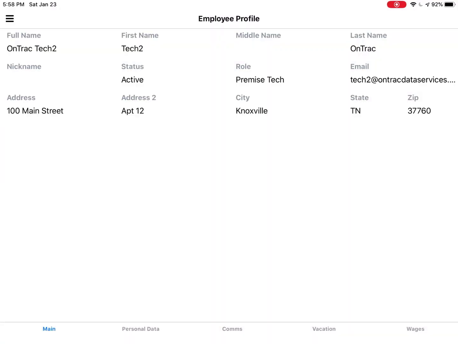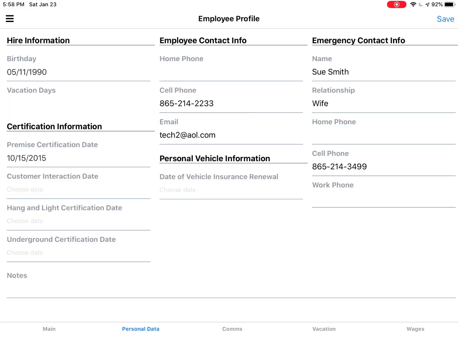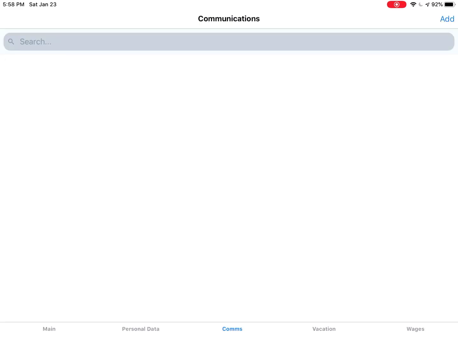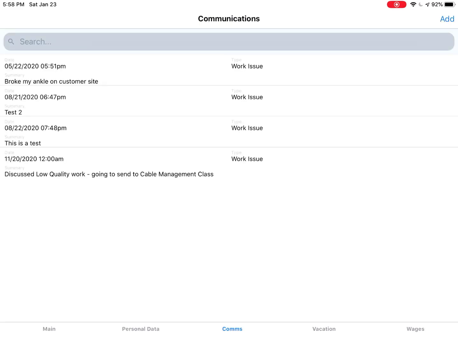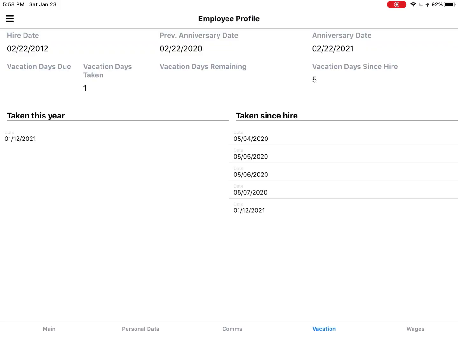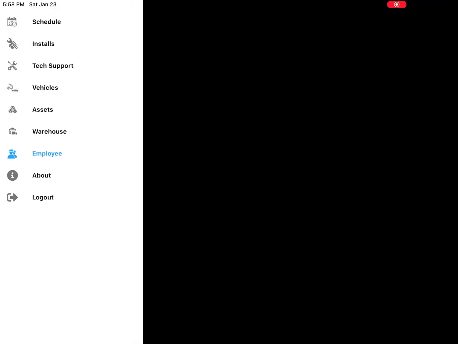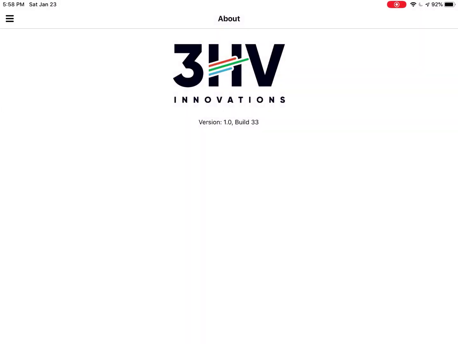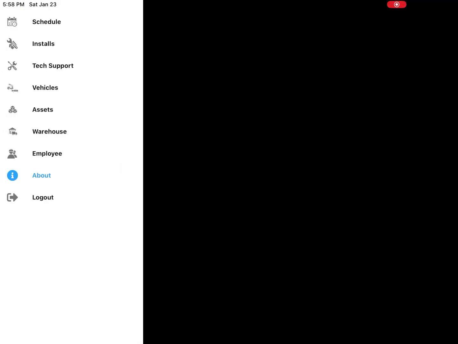And then your employee information. This is my contact information. My personal data is right here, showing emergency contact information. I can go in here and modify or change that whenever I need to. Communications between me and my employer, vacation time taken, all that is down here at the bottom of the screen in these different tabs. Then the About button shows you what version of software you're running, and of course the Log Out button logs you out of the application.